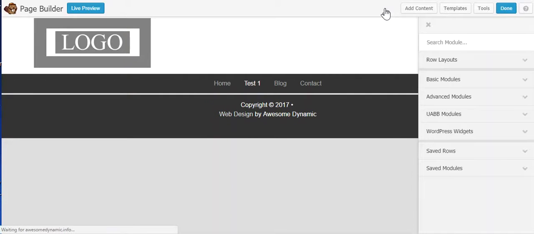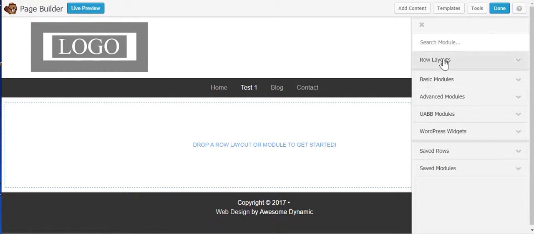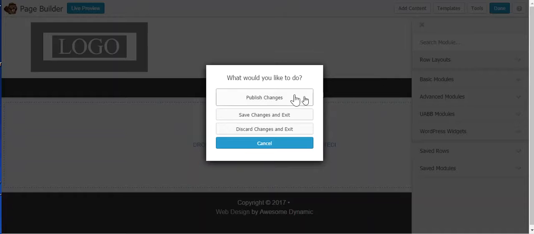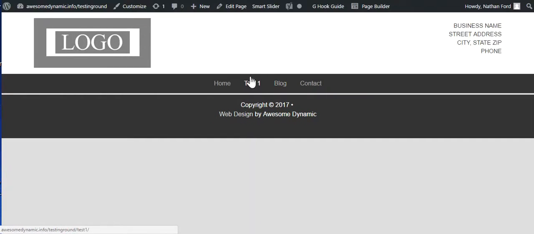This is where I'll be able to go ahead and add anything that I want from the row layouts and then drag and drop anything from the basic modules, advanced modules, or UABB modules in there. I don't want to do any of that right now. I just want to show you how to go ahead and add the page. So I'm just going to hit done, publish changes just to get out of here.